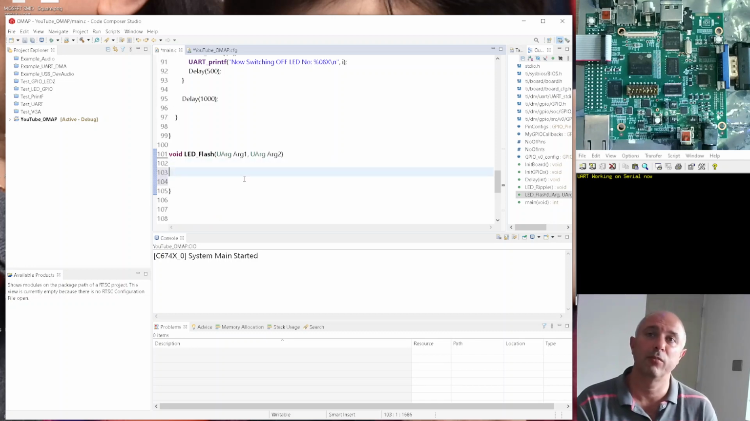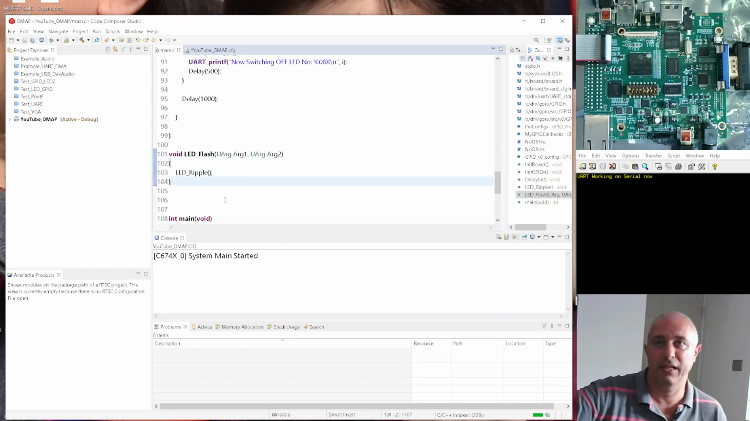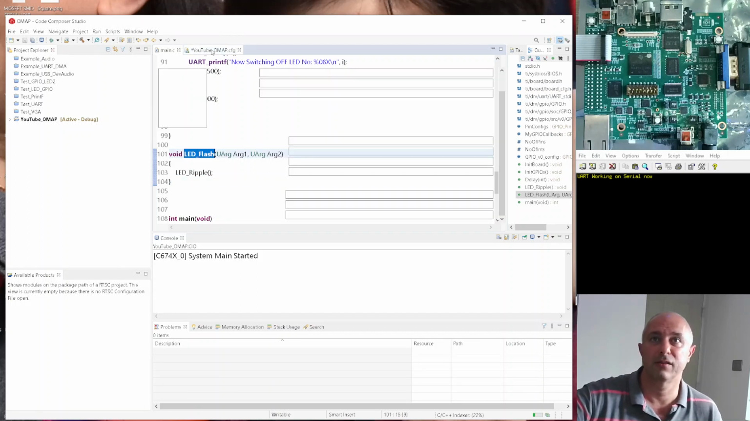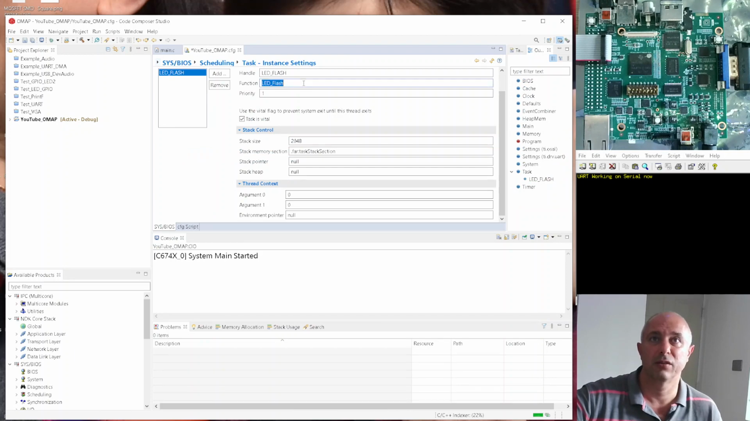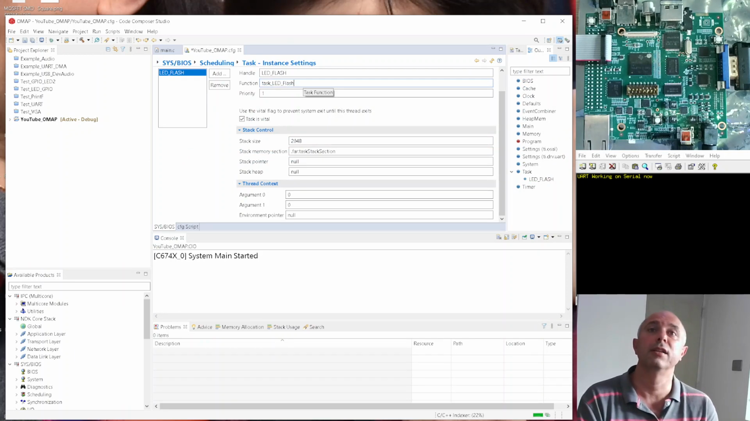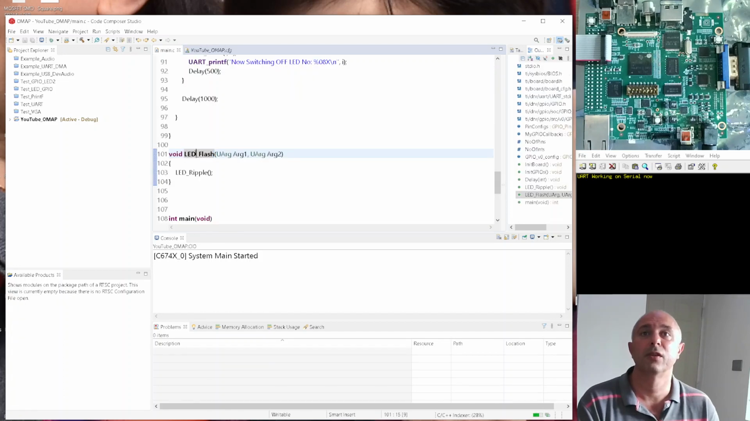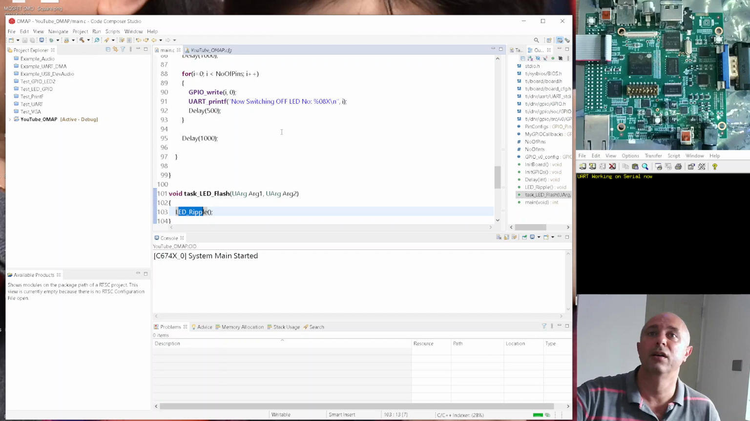it's getting a little bit more complicated, or it needs a little bit more care. And what I mean by that, we have LED flash and LED ripple, and people, when they look at this, think what the hell's going on. So I think it makes sense to go back to the SYSBIOS bit, and I'm just going to call it task LED flash. I think this makes sense when people read it. So that is basically it. This guy is going to call LED ripple. LED ripple is going to stay doing this forever.